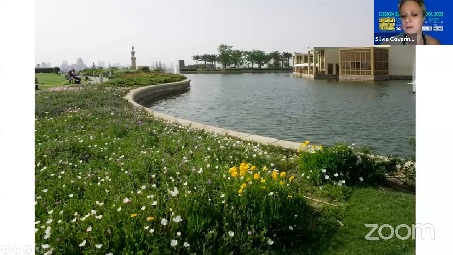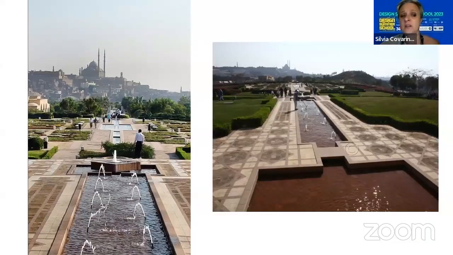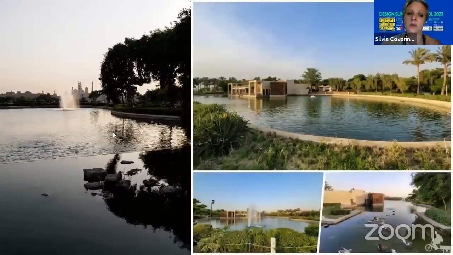Here we are more geometrical, and there we have a little bit more natural one. It's a very interesting spot. Again, the topic of the reflection, the topic of the different seasons. It's not in a very good condition at the moment, this area, but it's a very interesting design between the architecture, the building, and the surrounding ground. Very, very nice.